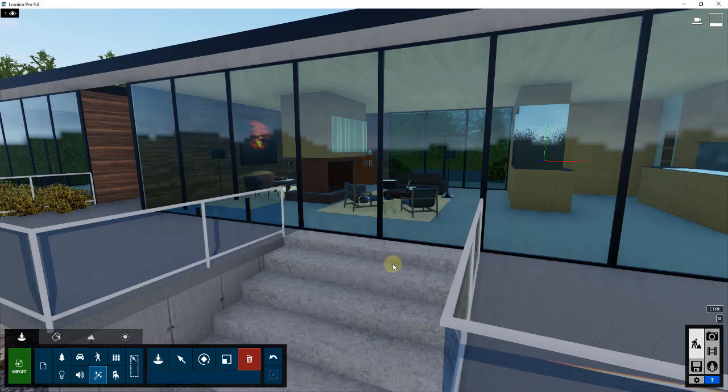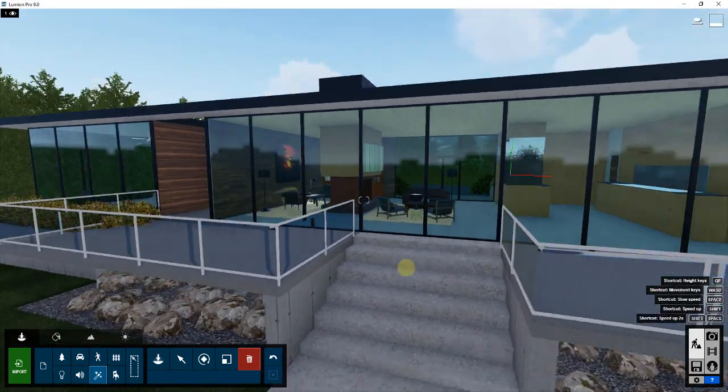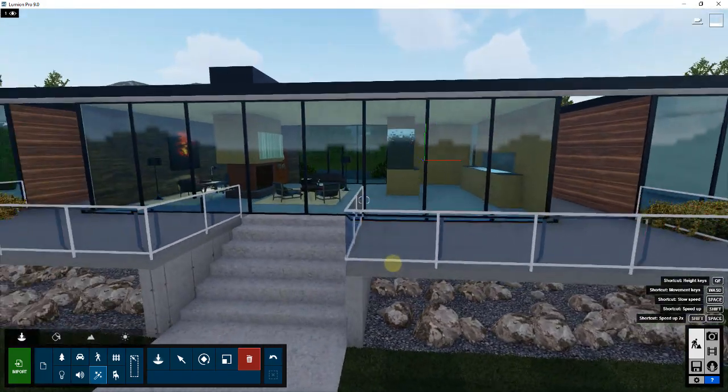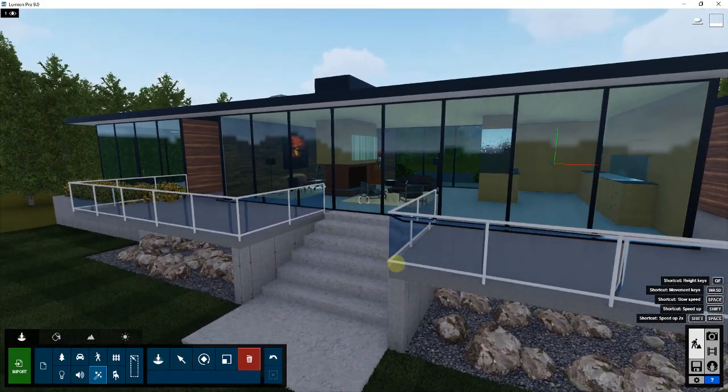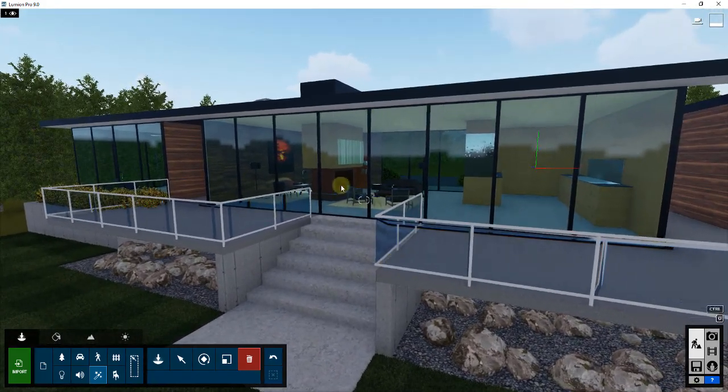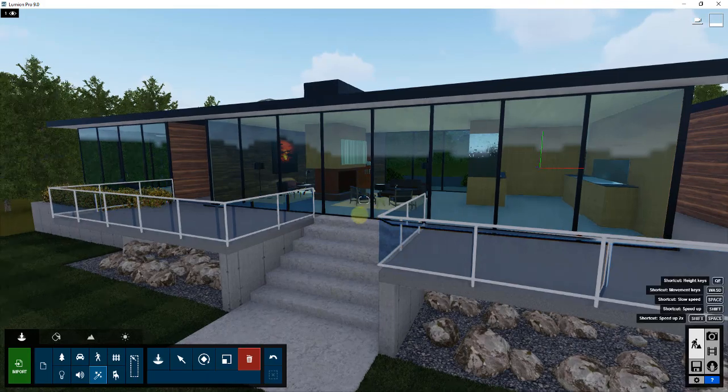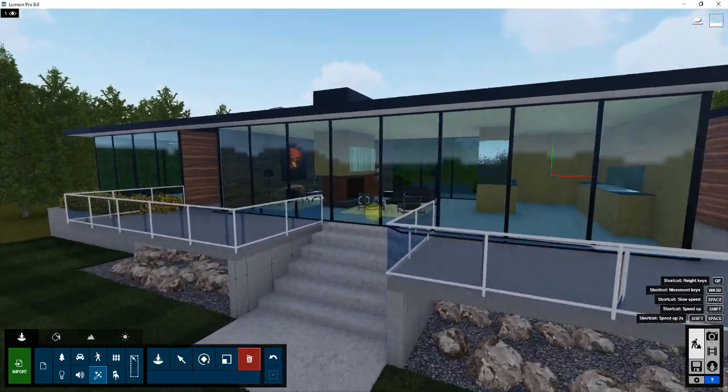All right, so this is a model that I've used before. This is the one that I brought all the way from SketchUp into Lumion from start to finish. And I just wanted to do a quick tutorial on how I want to add a fire inside of this fireplace, then I want to add snow to the outside.